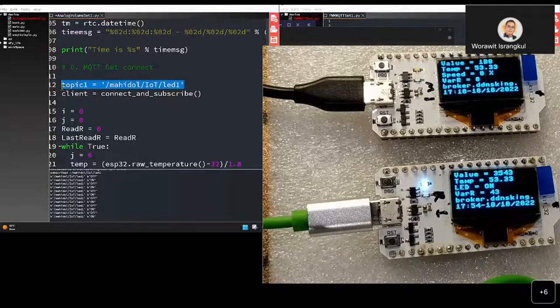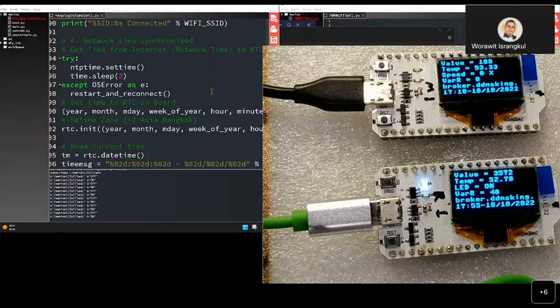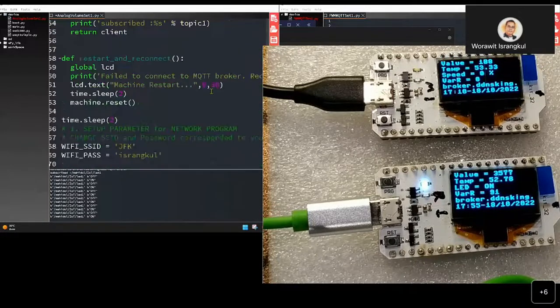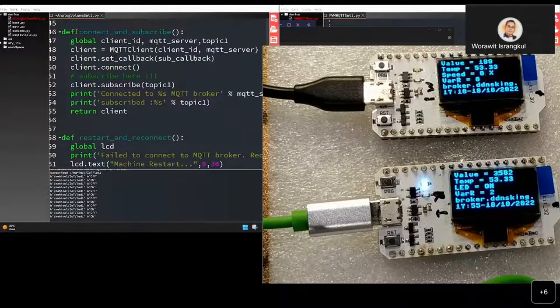Okay, let's continue. This one is for subscribe, right? So how do you know? Let's see this line. Here I put the variable client for this function, connect and subscribe. Find this function; go up to the top. You can see the function that I define over here. DEF means define function. Connect and subscribe. Then I do something with the client: client equals MQTT client with client ID and MQTT. This one is connect. I want to connect to the MQTT broker.